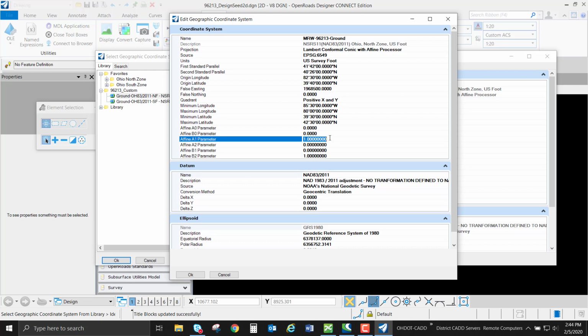We already have a scale factor, so I'm going to type that in, which is 1.00008619. Just so I don't have to type that number in again, I'm going to paste it in my next parameter. So the A1 parameter and B2 are our X scale factor and our Y scale factor. We're doing a 2D scaling of this coordinate system.